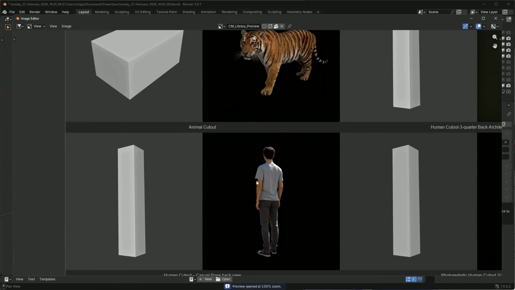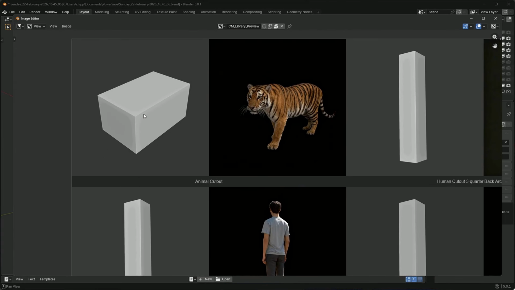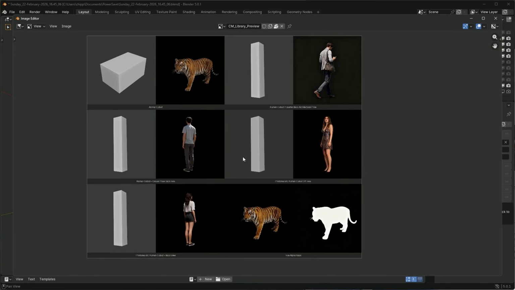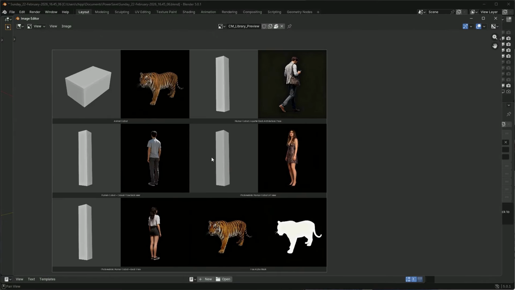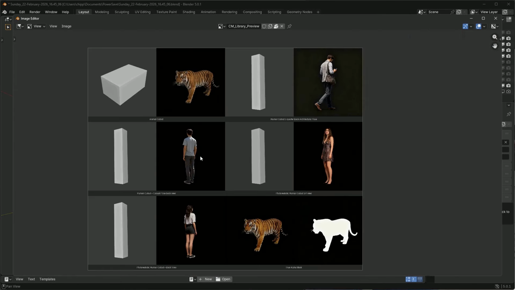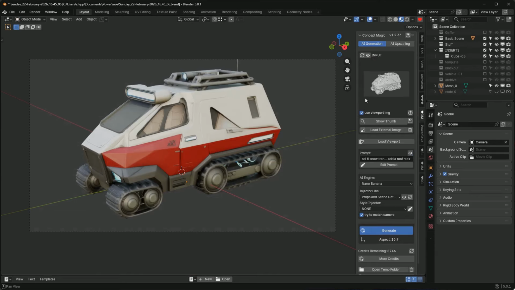For something like an animal cutout, you want to start with a very plain box. Same thing for a human cutout, like a 3/4 view. You start with a box and then in your prompt, you describe what you want. Something like a woman standing in a dress, or a man in a t-shirt and blue jeans. That's the key thing to keep in mind. These previews are really important, and where you start makes all the difference.